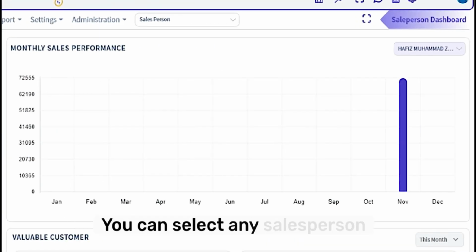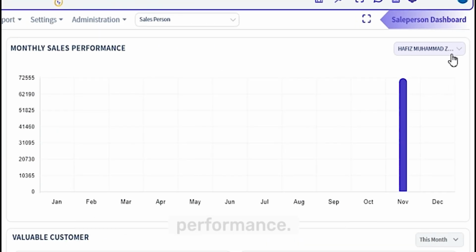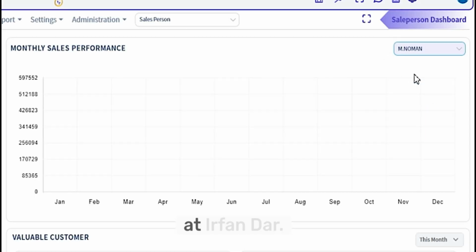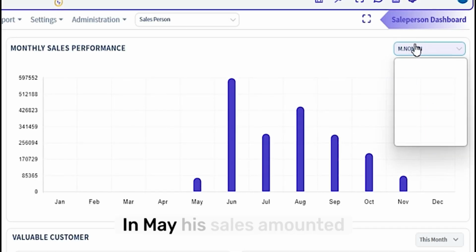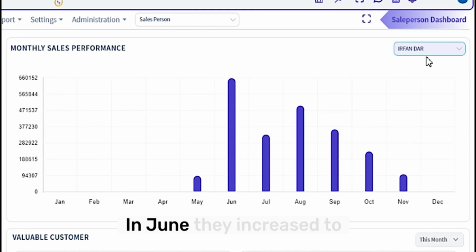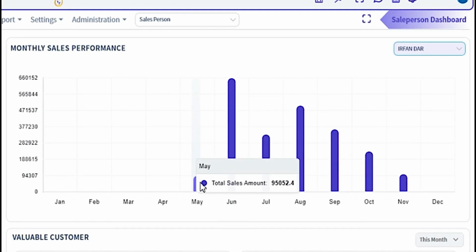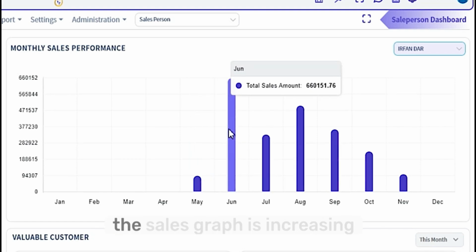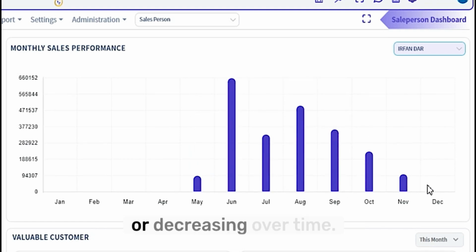On the right-hand side, you'll see the monthly sales performance section. You can select any salesperson to analyze their monthly performance. For instance, let's look at Irfan Dar. In May, his sales amounted to 95,052. In June, they increased to 6,60,151. With this dashboard, you can easily monitor whether the sales graph is increasing or decreasing over time.